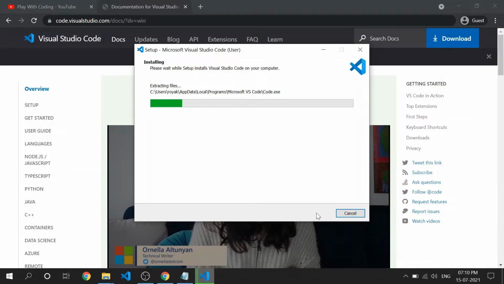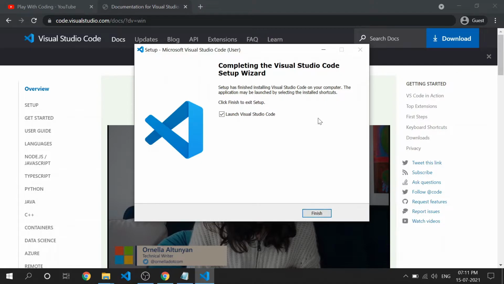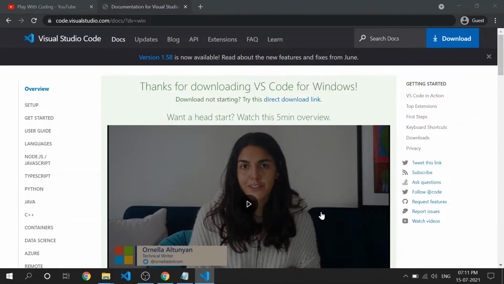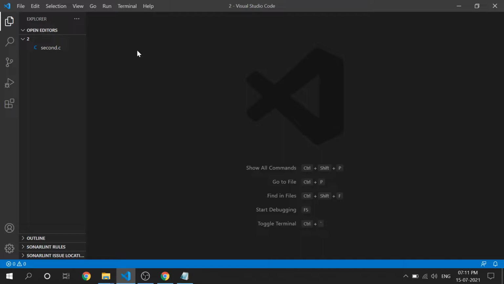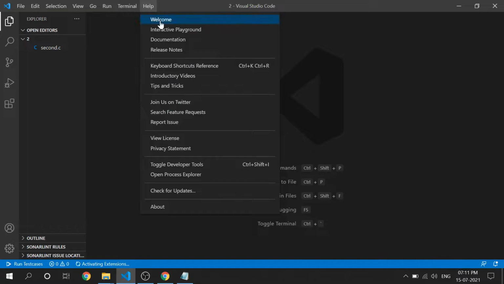So I'll just fast forward this time. It has completed the setup of Visual Studio Code. Here it says launch Visual Studio Code. I'll launch it obviously, and click the finish button. Here it is open for us. It is showing the welcome screen. I'll just close it. You can see it anytime from here: go to the Help tab and click Welcome.